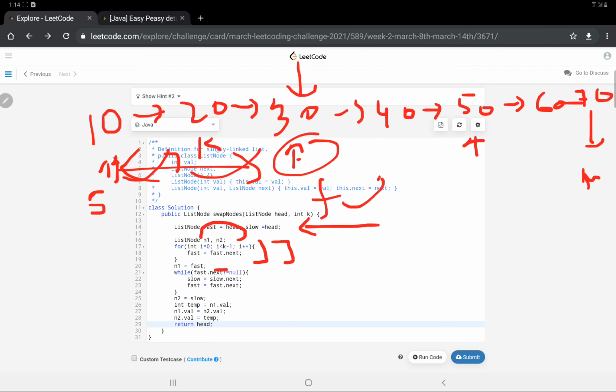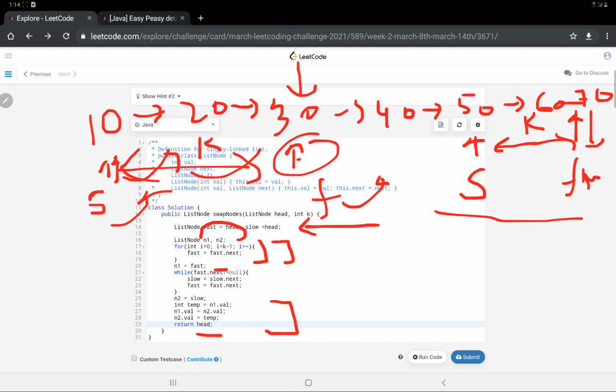Now I will move them one by one, and the gap of k will be maintained. When the fast pointer reaches the last node, the slow pointer will automatically be at the kth node from the end, because I have maintained a gap of k nodes between them. Now after this, I will just swap both the values and return my head.